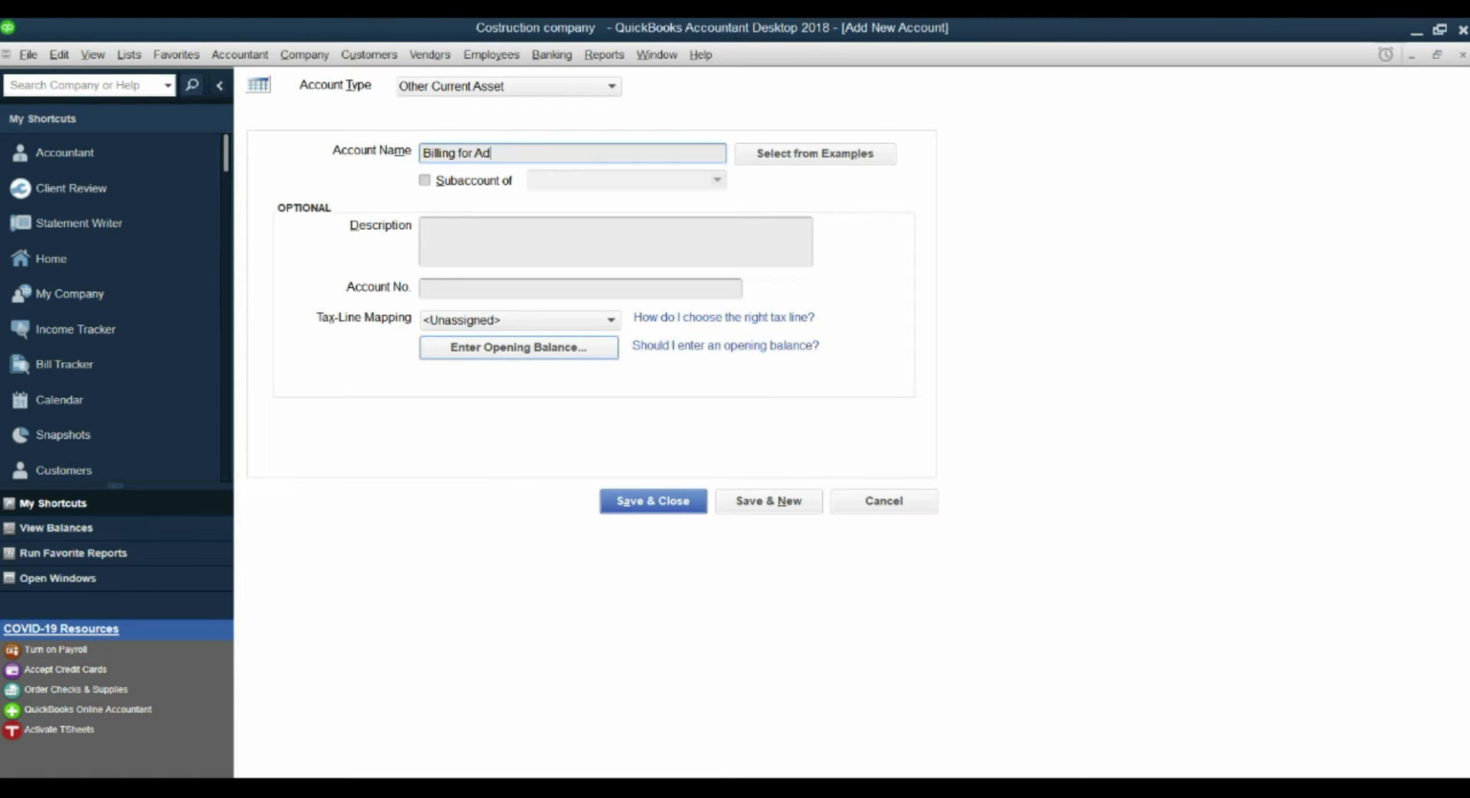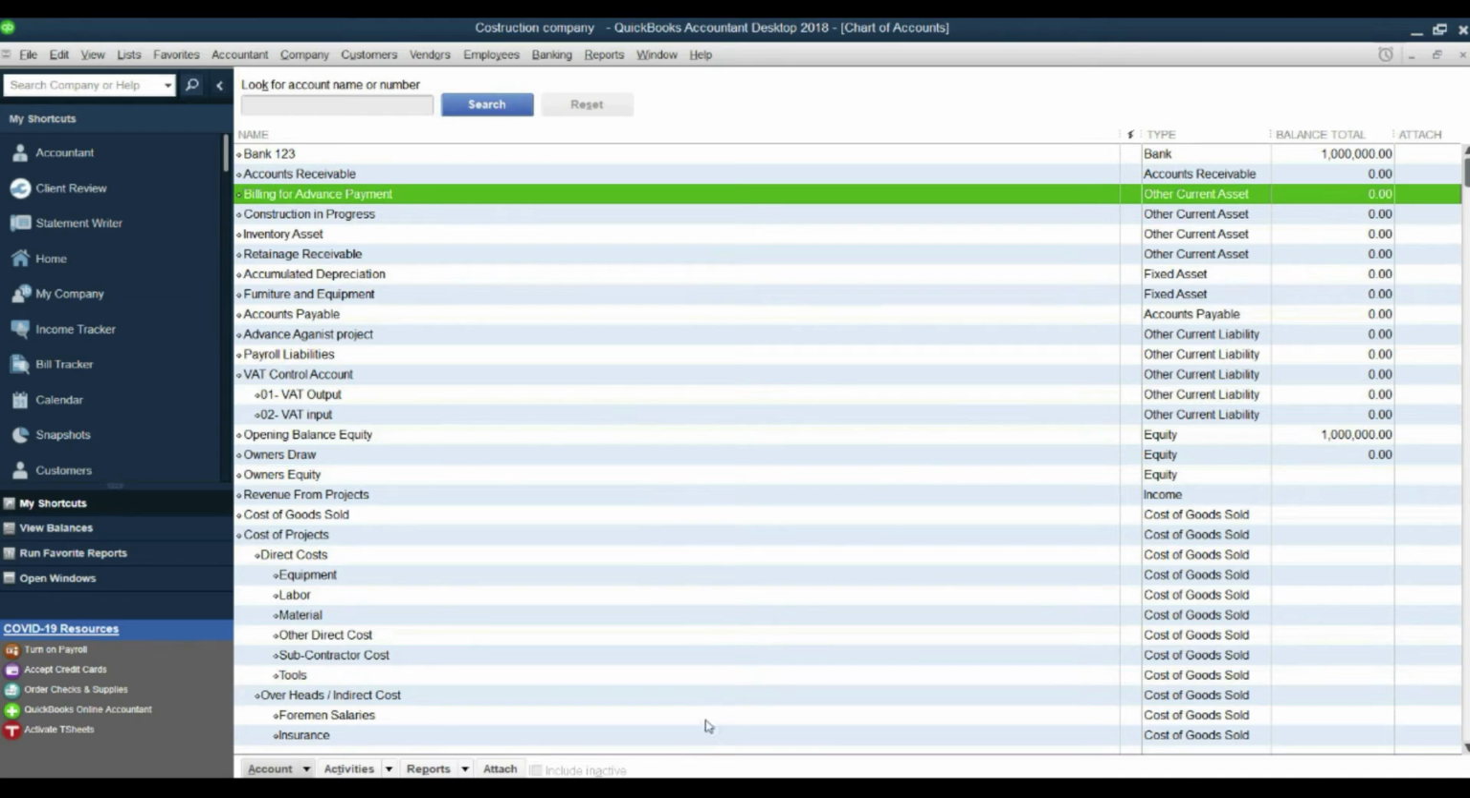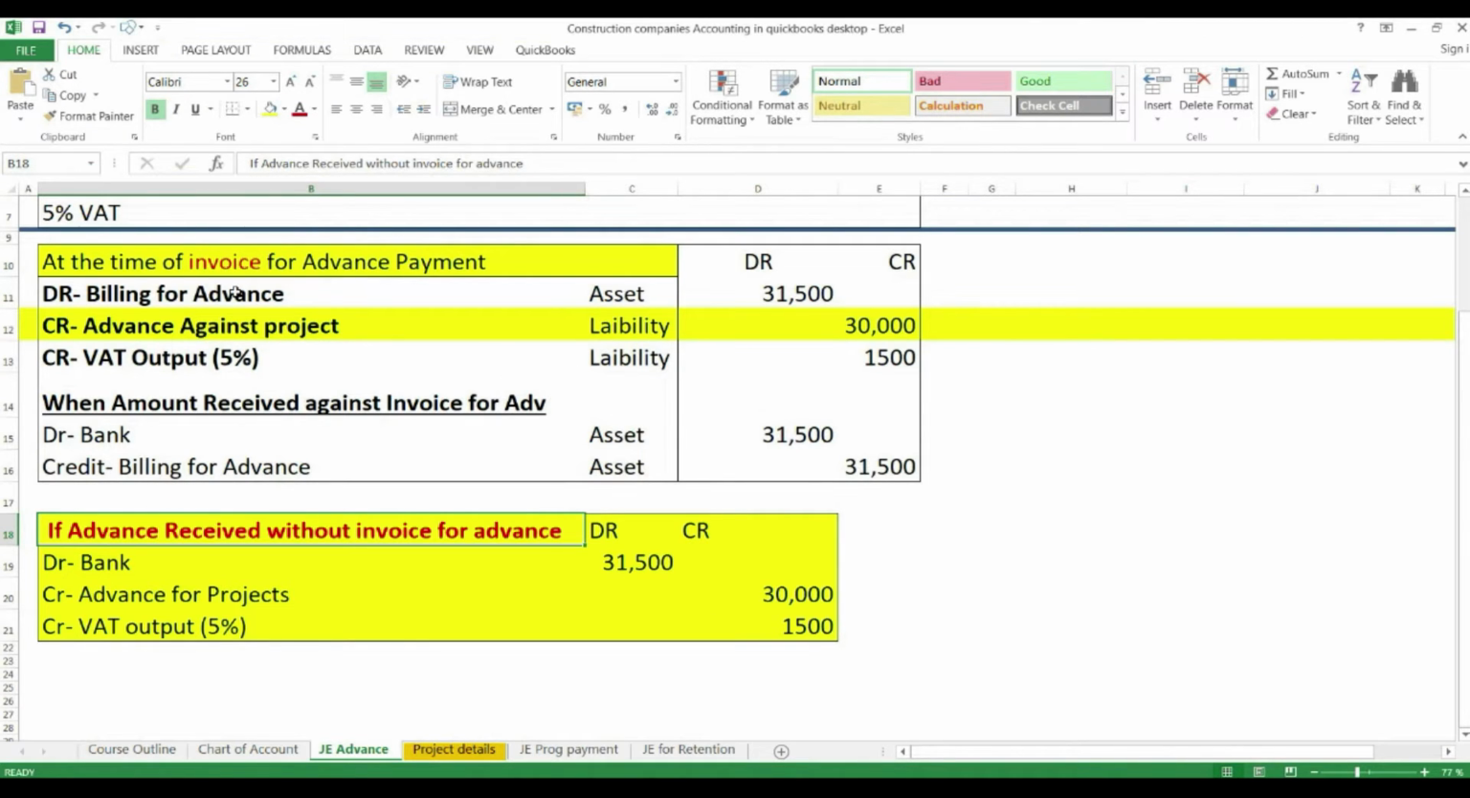billing for advance payment. Save and close. Now you have to do the following entries, if you are receiving advance at the time of invoice. Let me mention one thing.